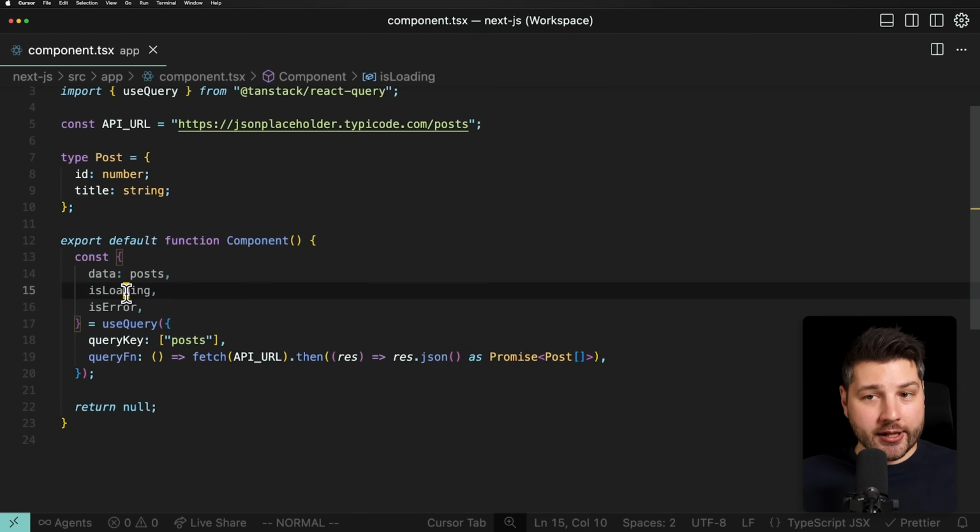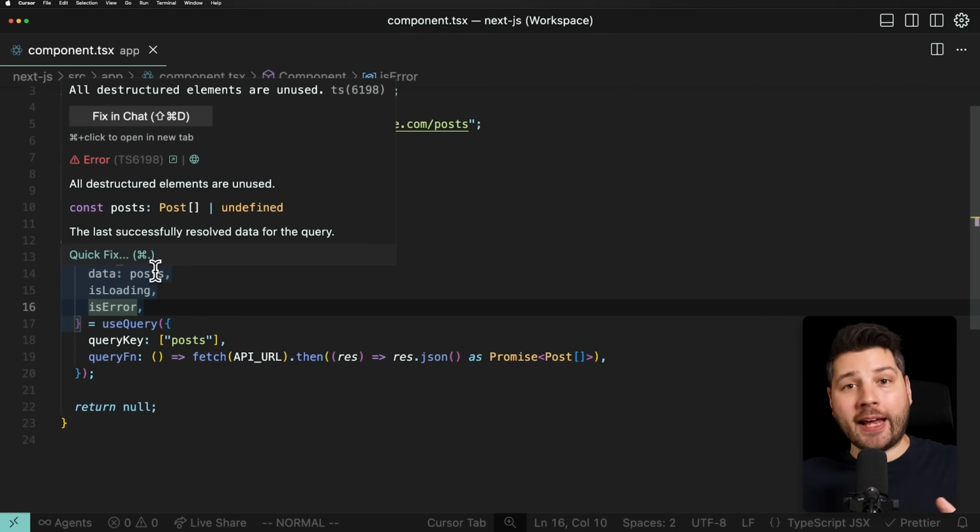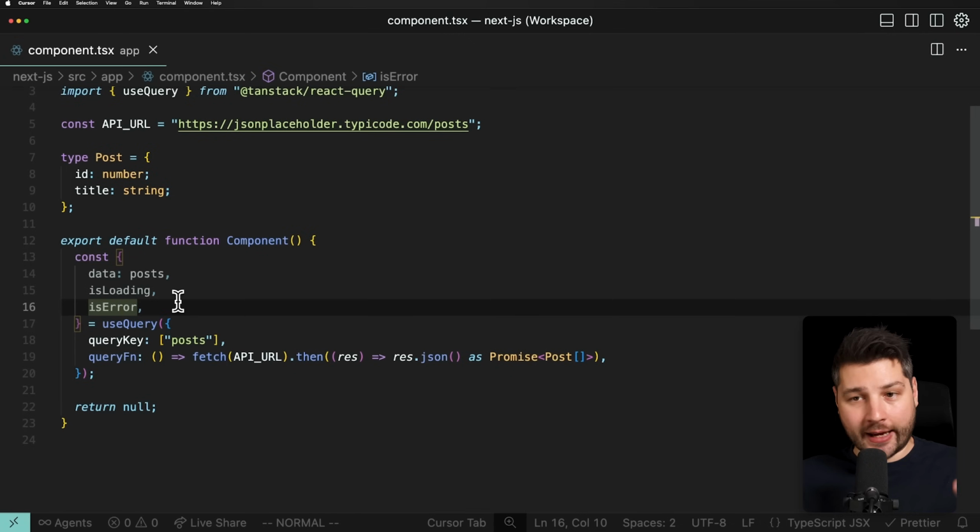It handles the loading state. It handles the error state. It gives you back the data here. It handles background refetching. You can configure this behavior to how you want. You can enable, disable, configure the caching how you want. And it has everything that you would need for a modern data fetching solution. So why wouldn't you use this?